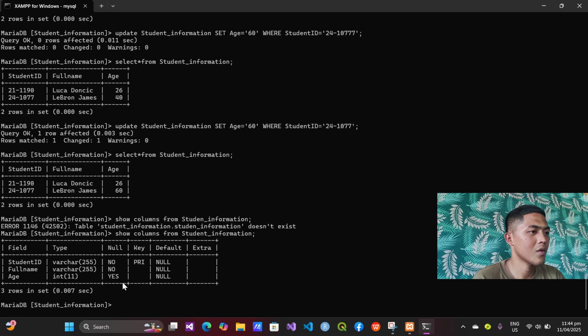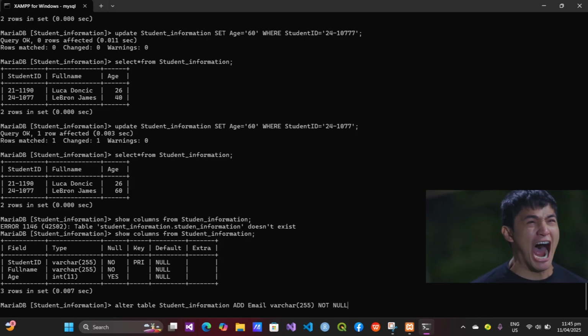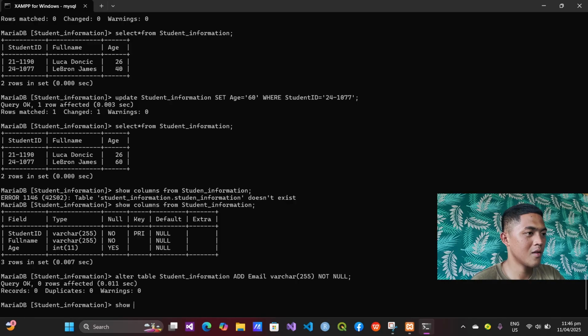And then for example, you want to add an email to the student information columns. Alter table, student information, add email, varchar, character 25, and not null, do not accept null values. Then show columns from student information.